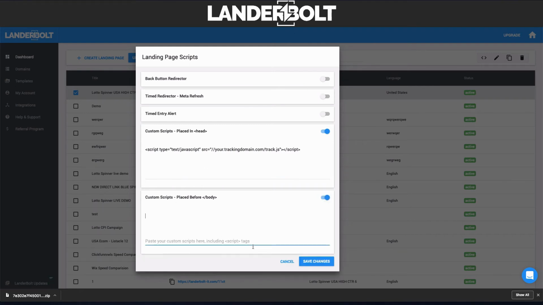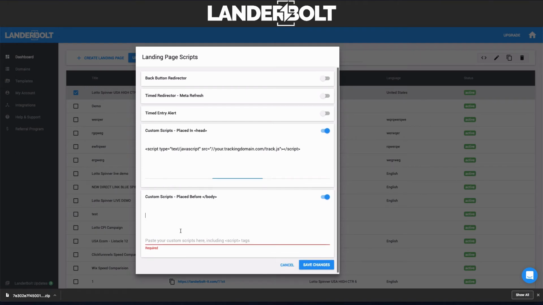This saves a lot of time. You can do this in bulk, and it can save you a lot of time. Now you don't have to actually do anything to the page. You don't have to download it. You don't have to put it on an FTP. You can do all of your scripts you want, any type of script you use.